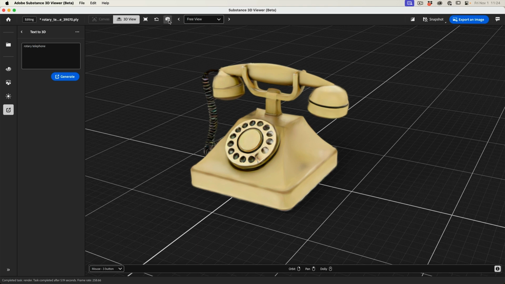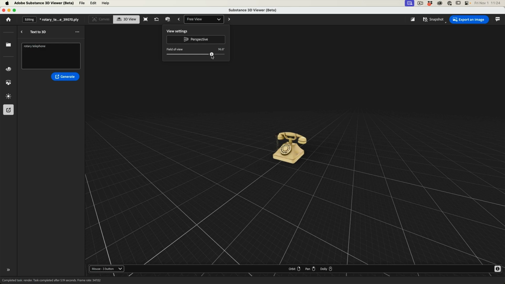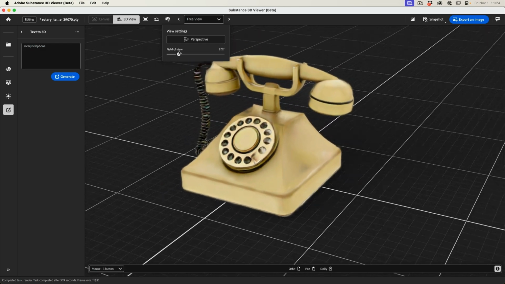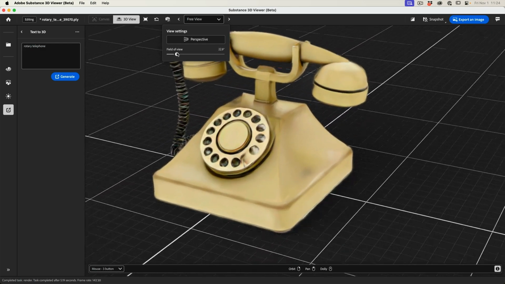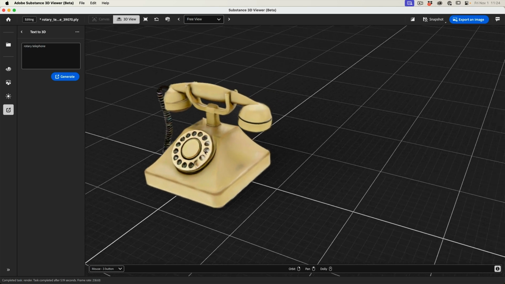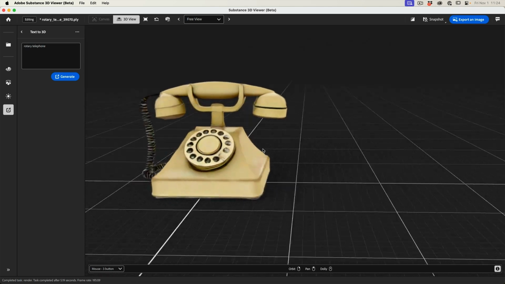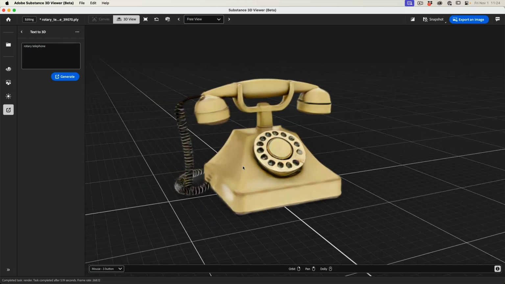The other option is we can go under the view settings and we can change the field of view to make it close or far. So we can scale it, position it, and angle it exactly how we want. This is where the beauty is. It might not be a great 3D model, but it's a perfect model to tell it what we want and exactly where we want. So watch this.